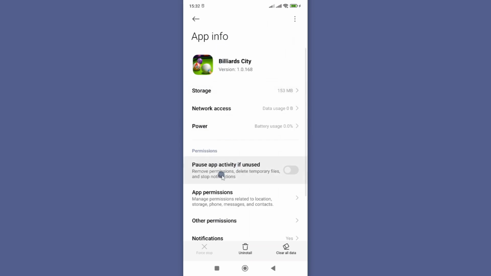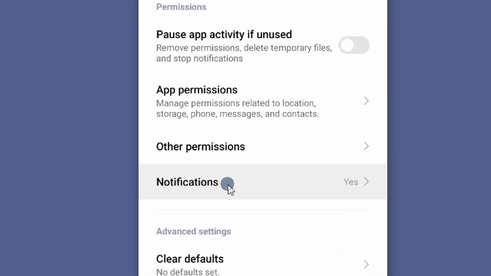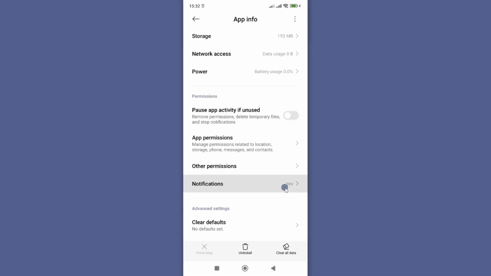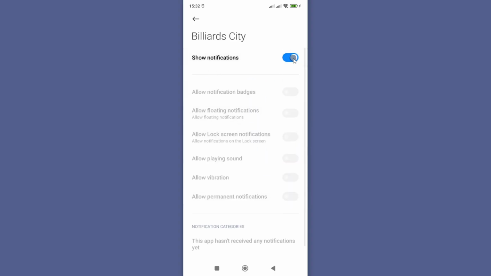At this point, go to permission section and under it look for notifications. As you can see, notifications are turned on, and if I open, around 6 types of notifications are on. With this on, you will always receive notifications. To disable all of them, just toggle off show notifications, and from now henceforth you never again receive alerts or pop-up from Billiards City game app unless you go ahead and enable them again.